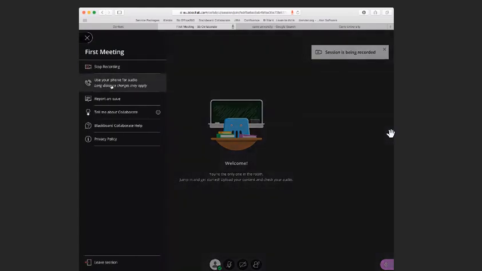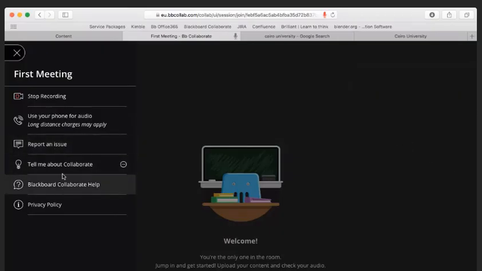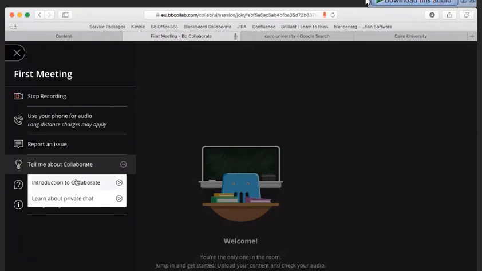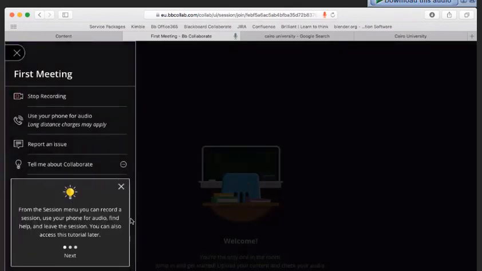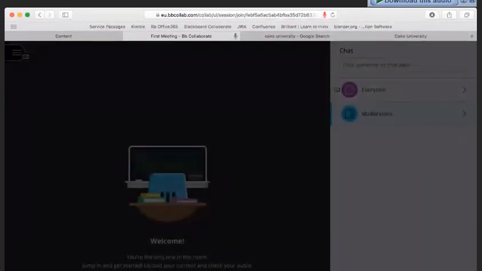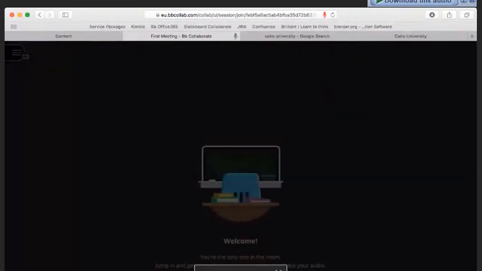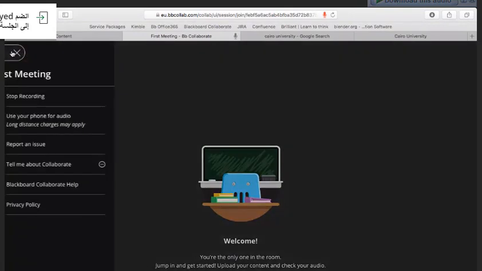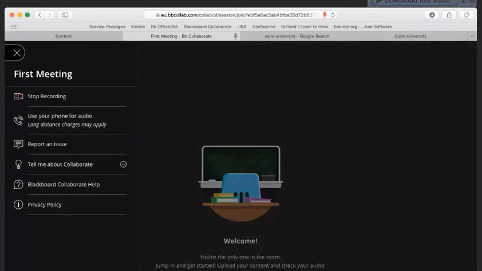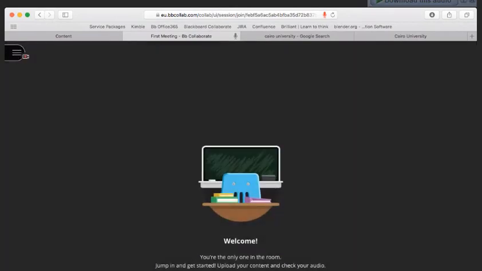And I can access the different help resources. We can see, like, Tell me about Blackboard Collaborate. This is like an introduction to Blackboard Collaborate, shows me how to navigate within Blackboard, and it takes me through the different components, like a wizard, to show me how things run within this one. And from here also I can leave the session.